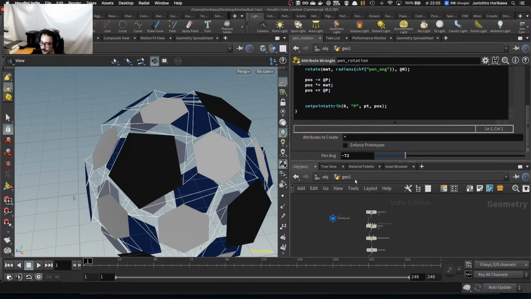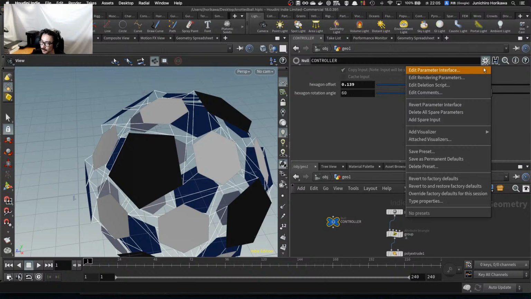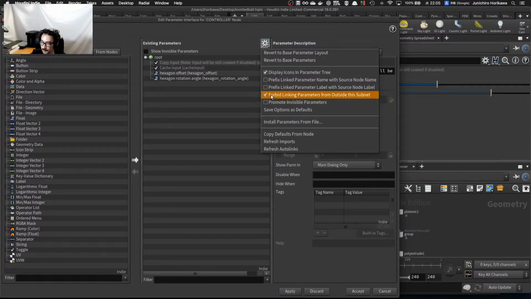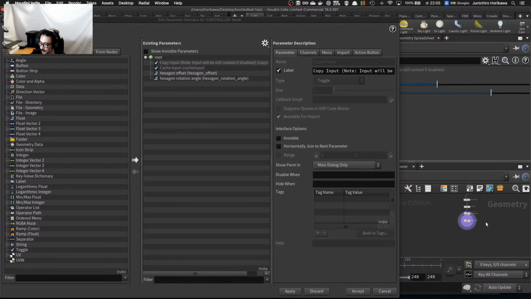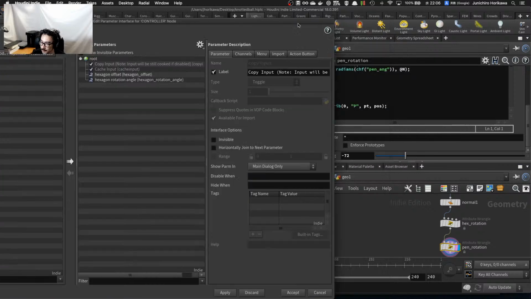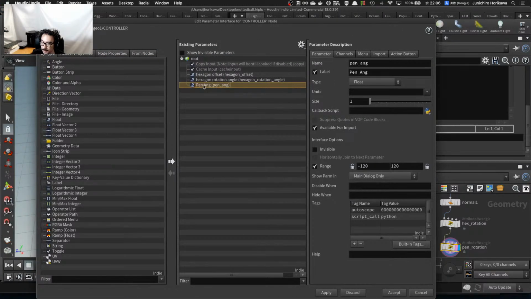Okay, and let's also have this parameter inside this null controller. Go back, uncheck for bit linking parameters, then drag and drop this rotational value for the pentagon. And let's rename this Pentagon rotation angle.